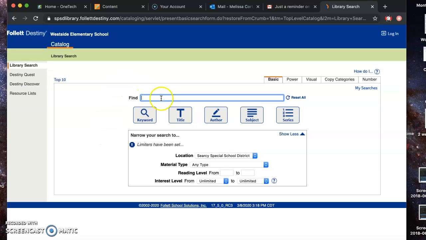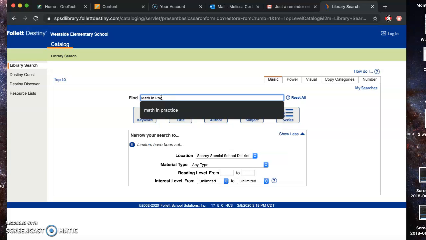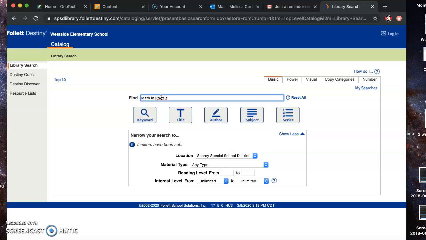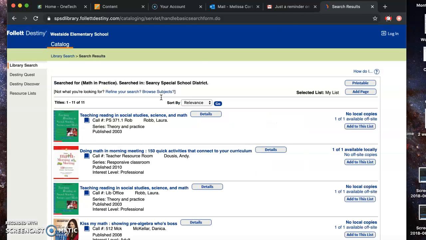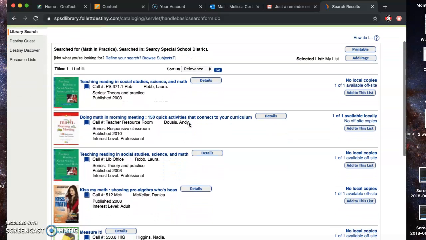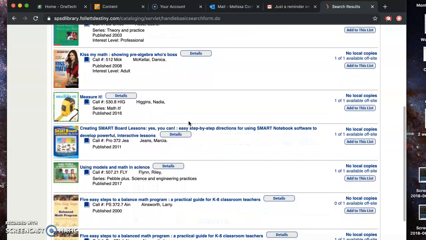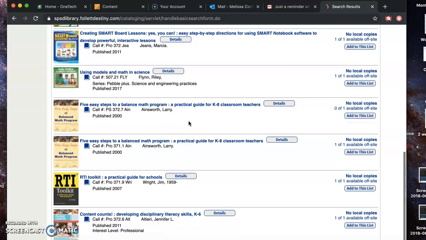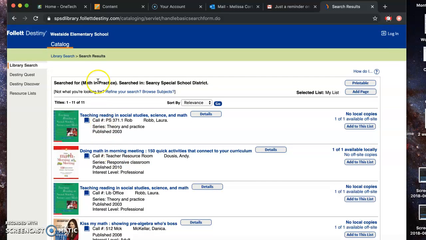Another thing that we can do is look up teacher resource books. So let's just say we wanted to look up Math in Practice. Now I know you all have your own copies of these, but just for searching's sake, Math in Practice. And it gives you any book that's available within the district in regards to Math in Practice. We also have smartboard lessons. There are videos that you can pull up, not necessarily about Math in Practice, but for any kind of topic that you need that we have access to through the library.